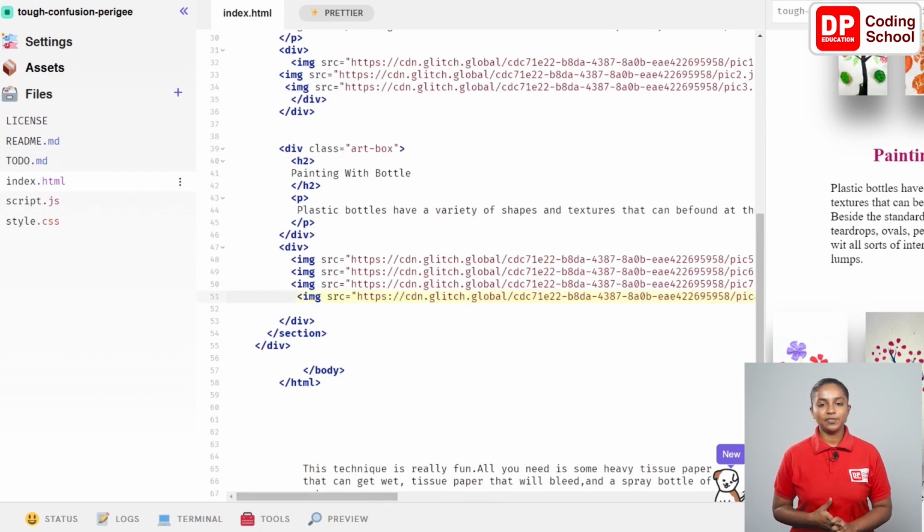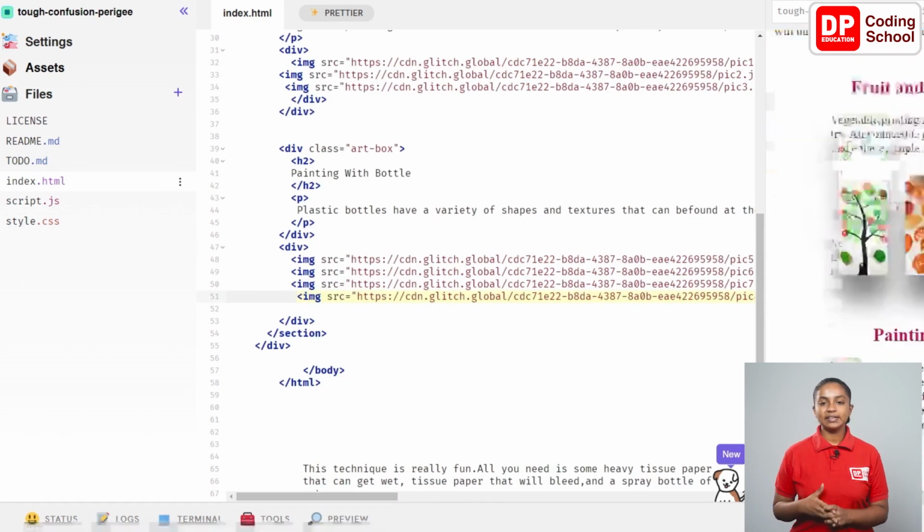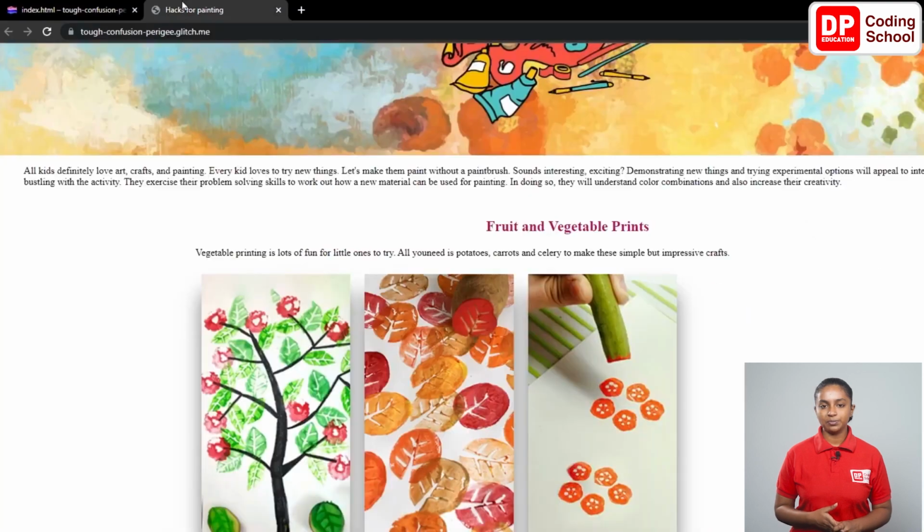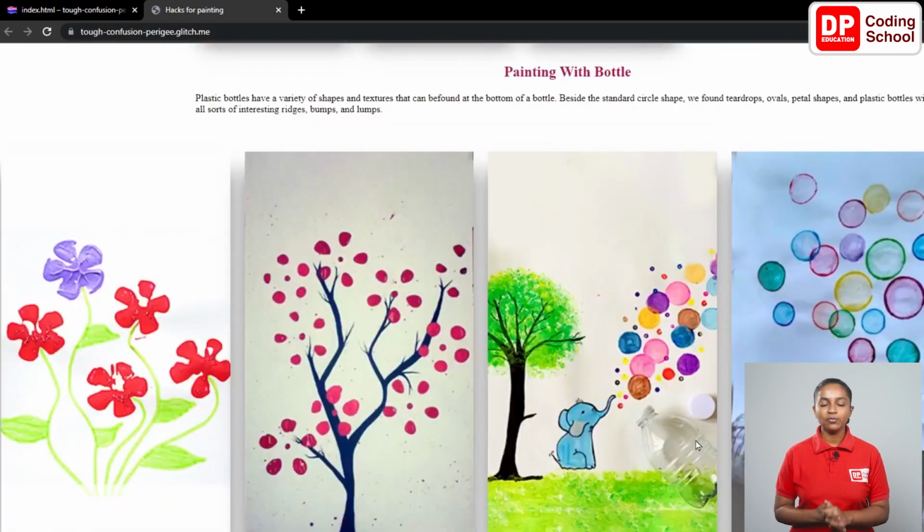Now let's see a preview. Click on the refresh icon in the previously opened preview window. Now see that all 4 images we added are displayed in a row with shadows.